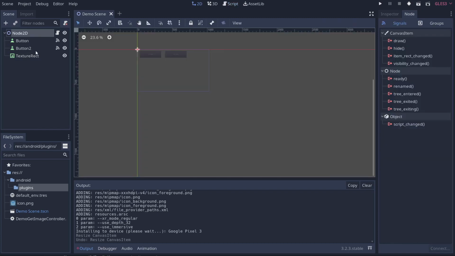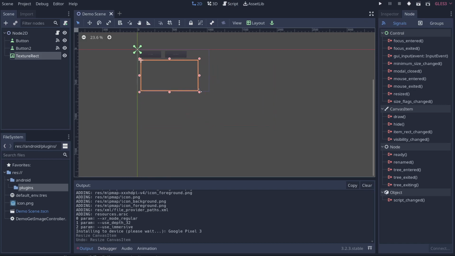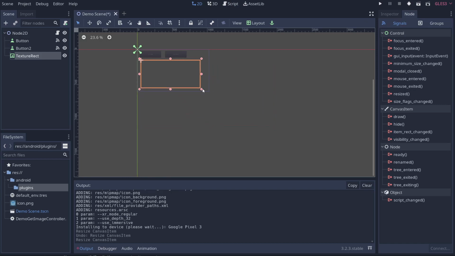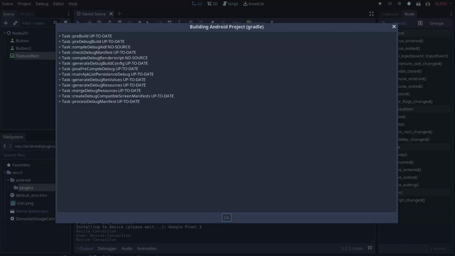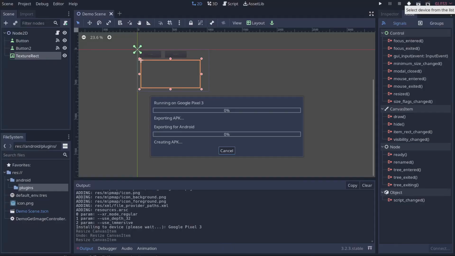And we're going to go ahead and take this texture rect and make it a little bit smaller, just in case that crashed my project. I don't know if that was the reason, but it did crash my phone, so I just don't want to take that chance a second time. All right, so now what we're going to do is we will hit the Android button and go ahead and run through and re-export this out.